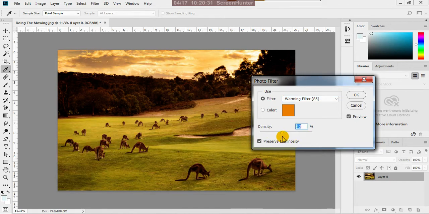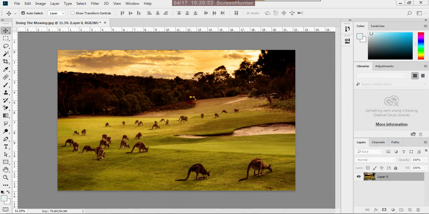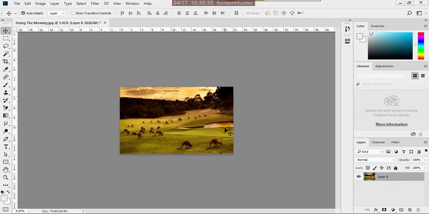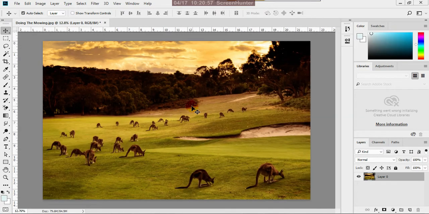Here, if you observe, it is adding. So make it with density. I'm giving 35. Yes, that's it. This is my picture.